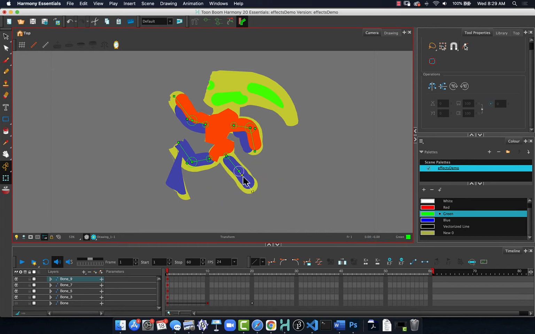So this leg's working okay right there. Let's see its thigh. Whoa, yeah, so that thigh is grabbing part of that foot. So if you're going to set up an armature for a character, what you need to do is break it into pieces.